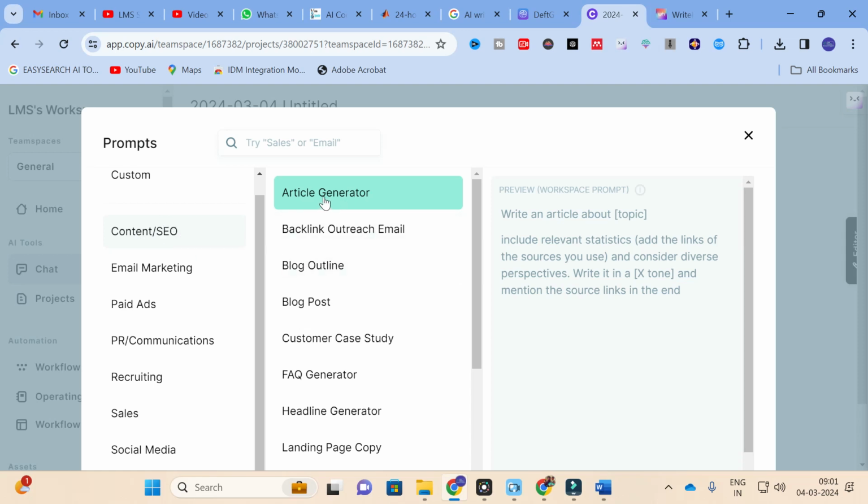For article generator, you will get a prompt like this: write an article about, and you can give just a topic, include relevant statistics, add the links of the sources you use. If you have, you can give links, or consider diverse perspectives. Write it in an X tone, that is, you can give professional or formal, like that you can mention. After that, you can copy and paste this prompt and generate whatever you want.